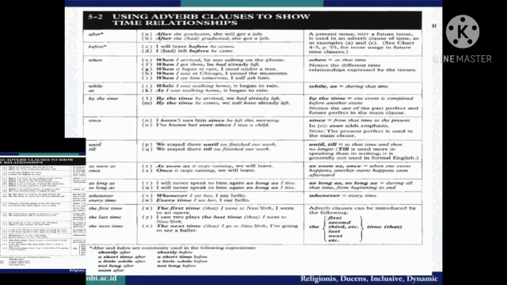Adverb of time exercise. The following exercise will help you gain a better understanding of how adverbs of time work. Choose the best answer to complete each sentence. We go out for Japanese food. Weekly is the perfect answer. We go out for Japanese food weekly. This sentence tells how often we go out for Japanese food.